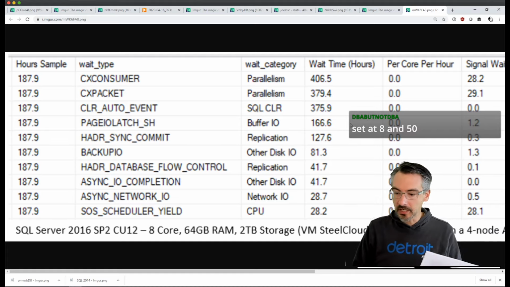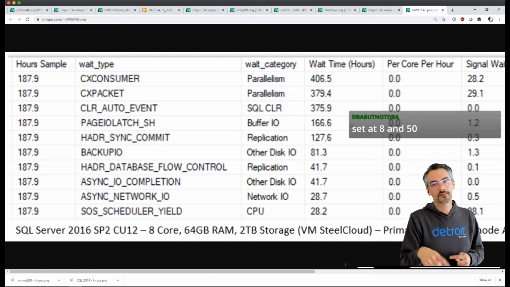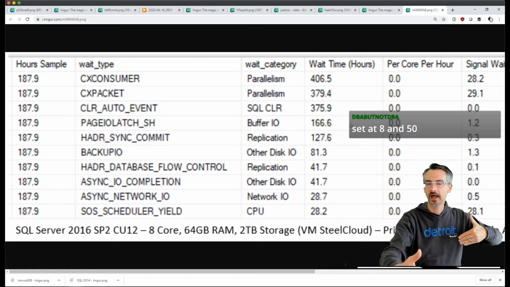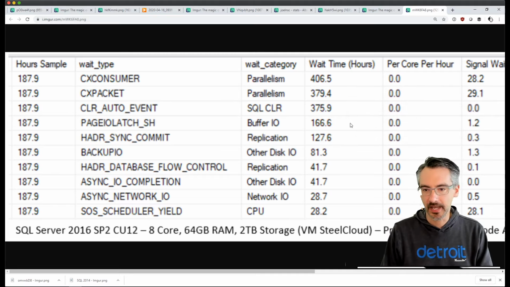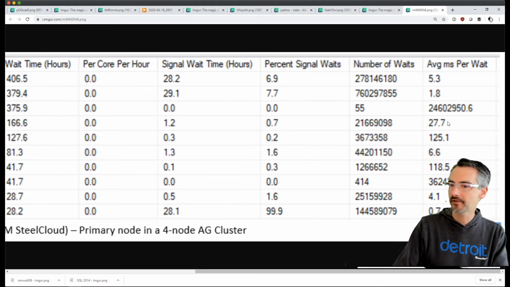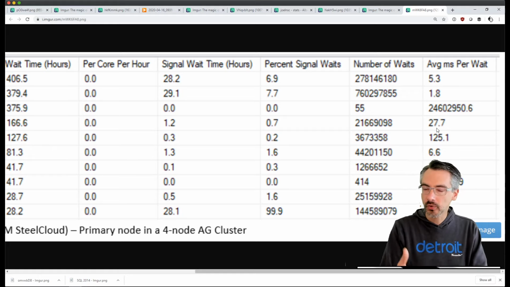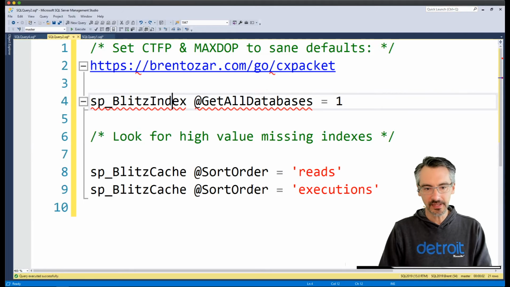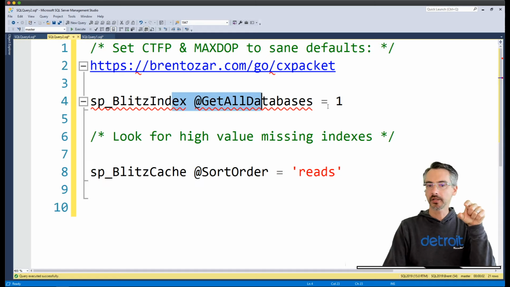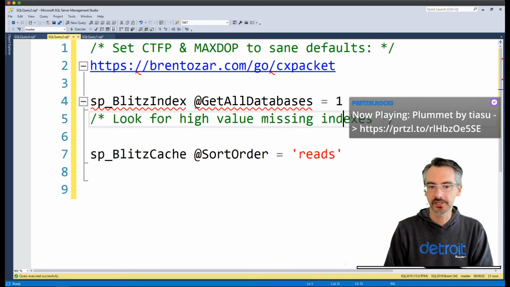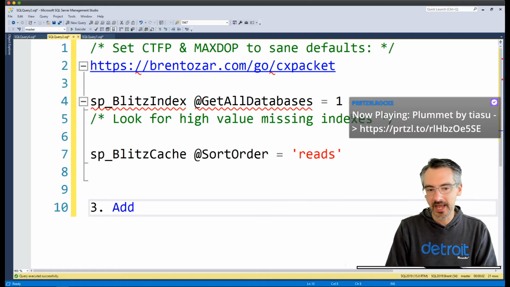And not DBA says set at 8 and 50. Good, that's good. The next thing you're going to be doing is finding queries that are scanning tables or doing lots of I/O work, but you don't have enough RAM. And I say that, it's kind of tricky to ever say that. When you wait for storage, it's about 30 milliseconds, which makes me think you're not on great storage, you're not on like flash storage. So in here, I've given this advice to other people. For you, really, it's going to come down to the two then. Get all database equals one, look for high value missing indexes, and then go look at sp_BlitzCache sorted by reads. But then the next thing that I would also look at is add memory.